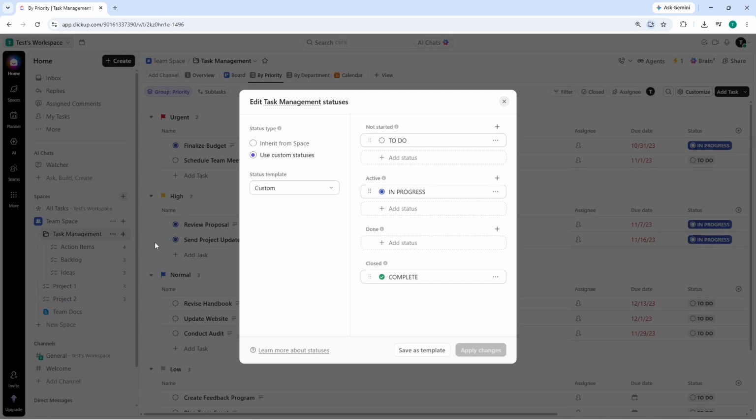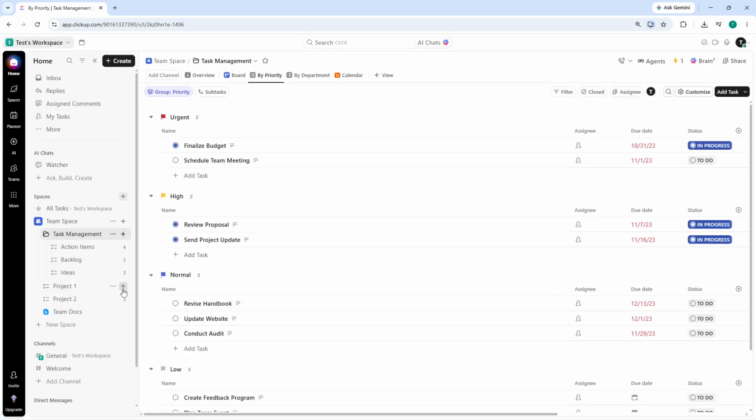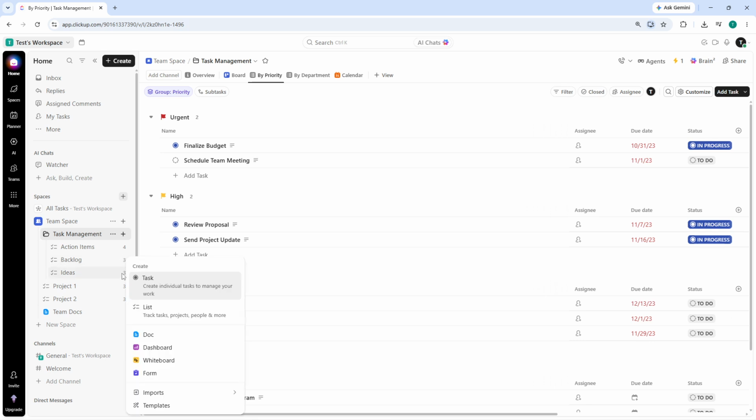Before you add anything new, take a moment to review the existing statuses. ClickUp gives you a default set, typically something like Open, In Progress, and Closed. And understanding what's already there helps you avoid creating duplicates or building a workflow that's unnecessarily cluttered. A clean, purposeful set of statuses is far more useful than an overcrowded list that confuses the team.